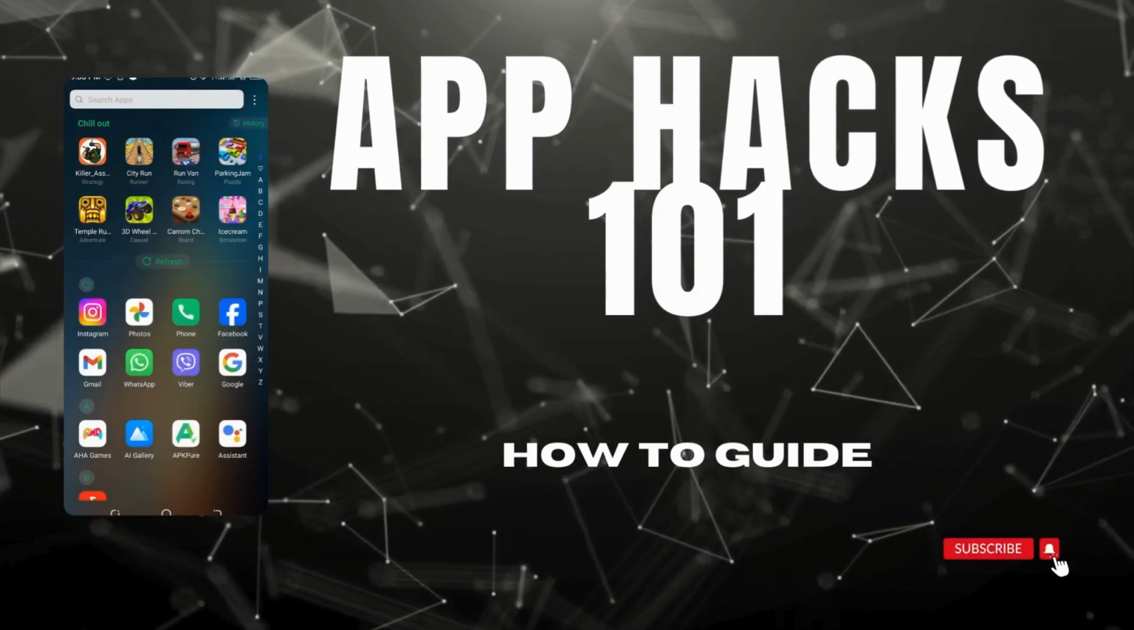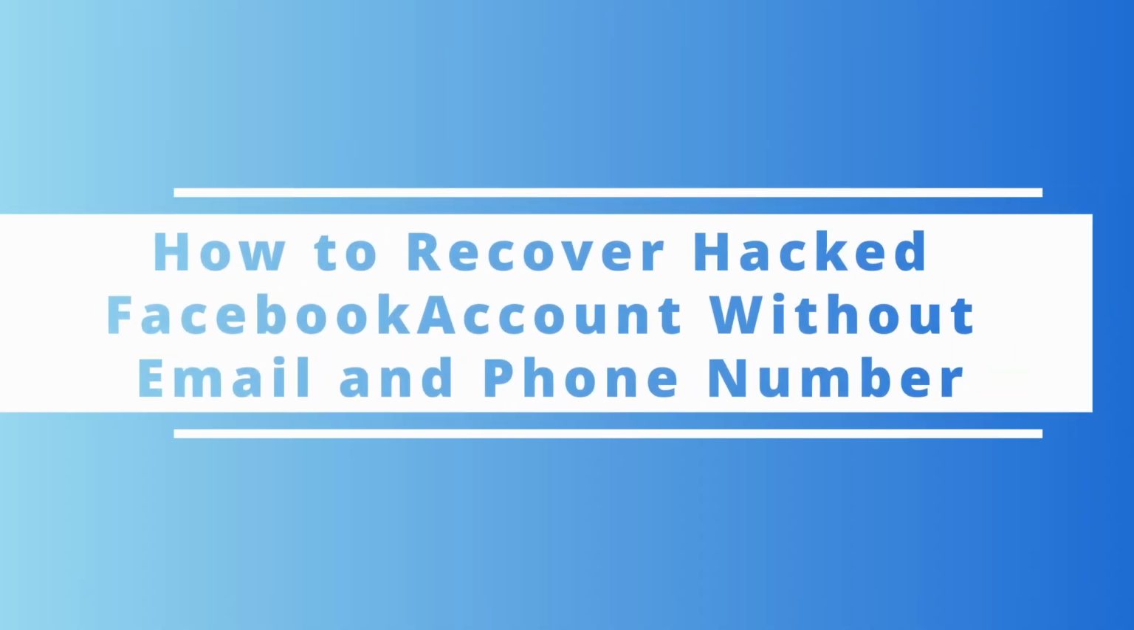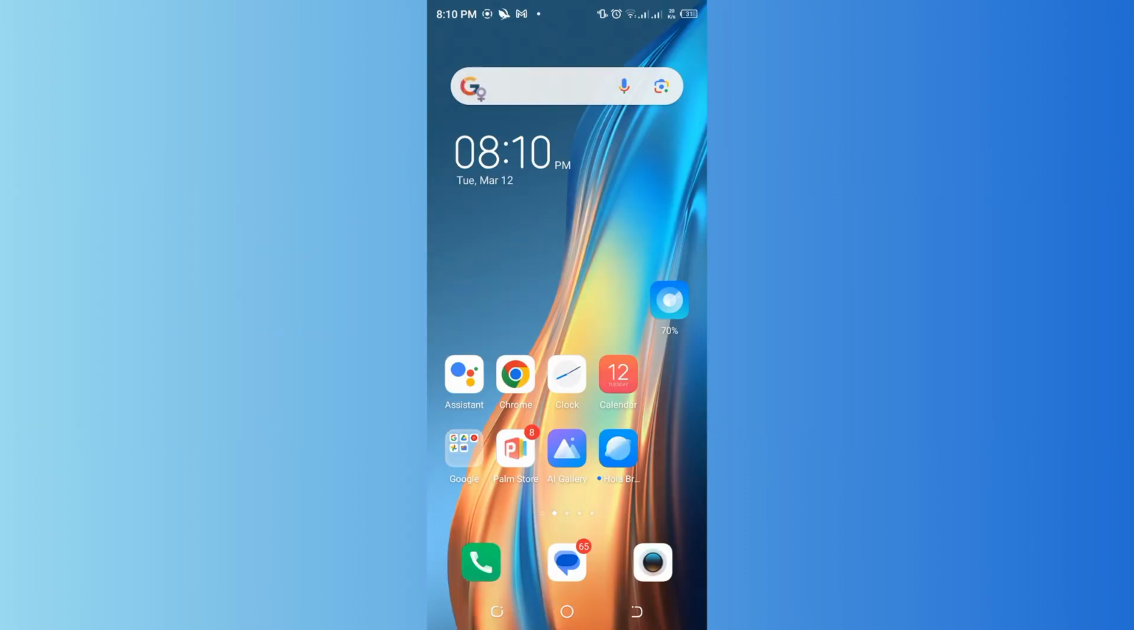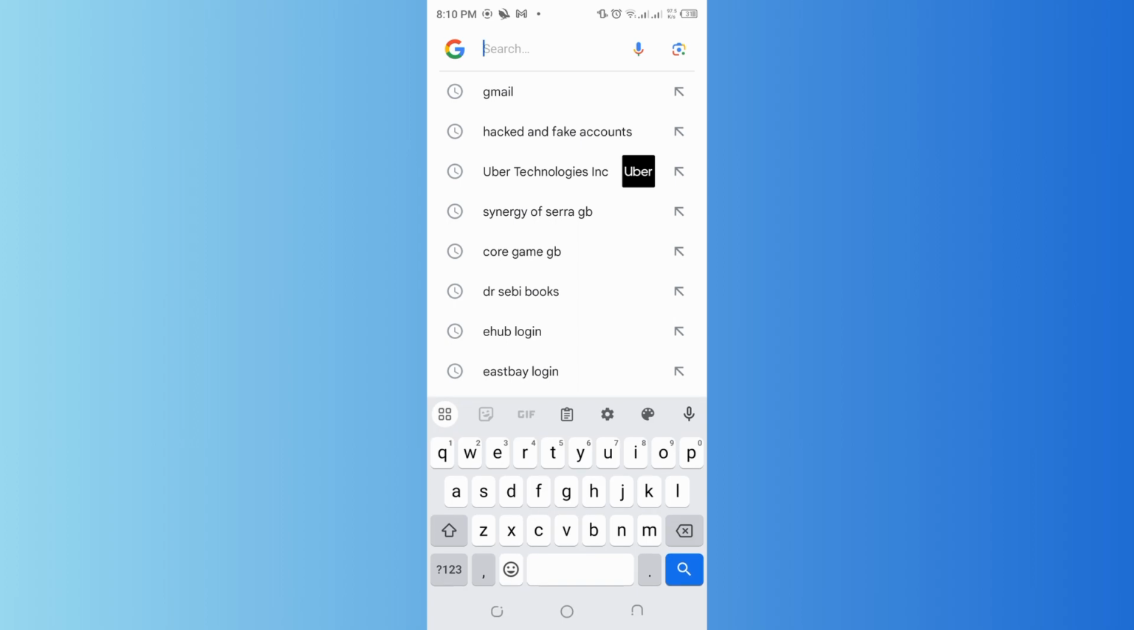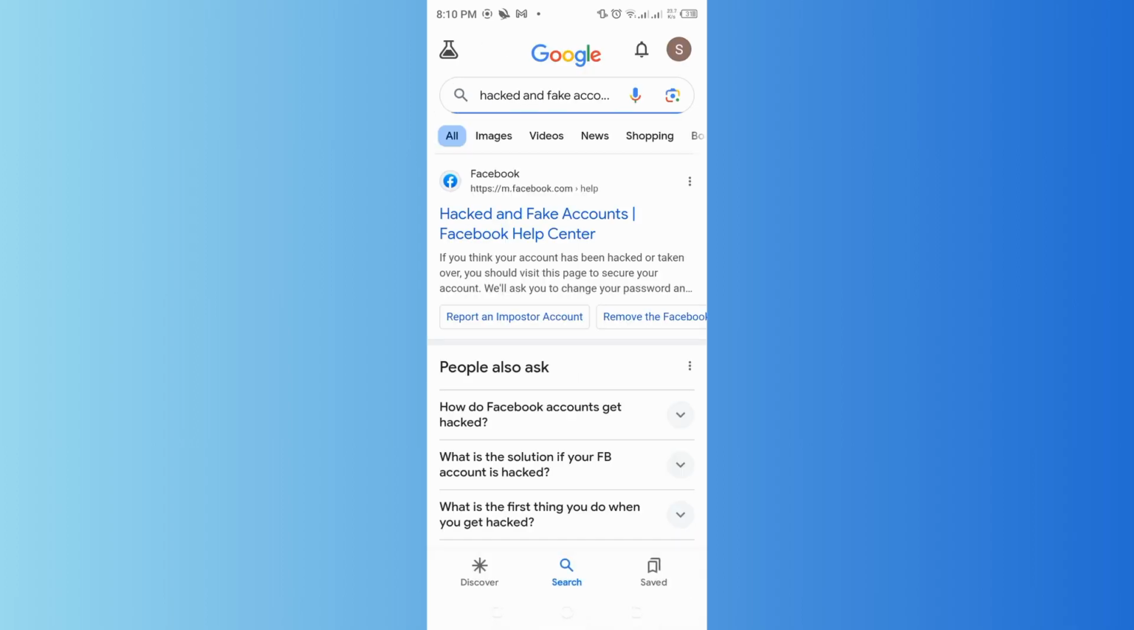In today's video, I'm going to show you how to recover a hacked Facebook account without email and phone number. First of all, you need to tap on Google, and after that, look out for the hacked and fake accounts. And after you search on that option, you need to select the first option from Facebook that says hacked and fake accounts.